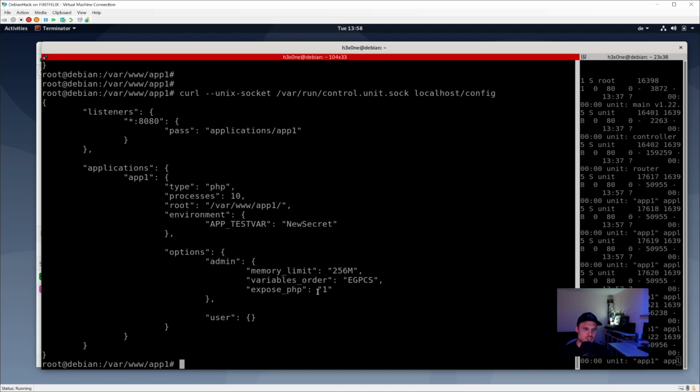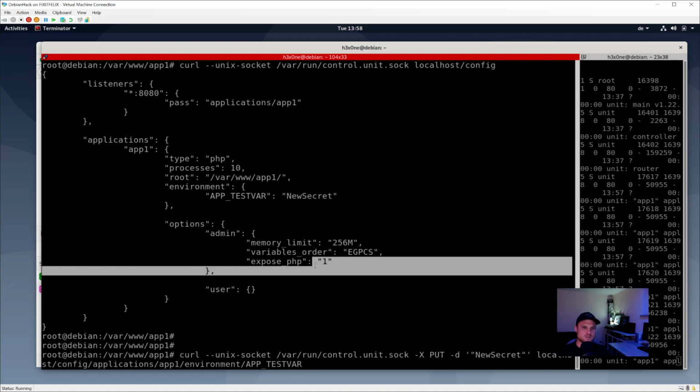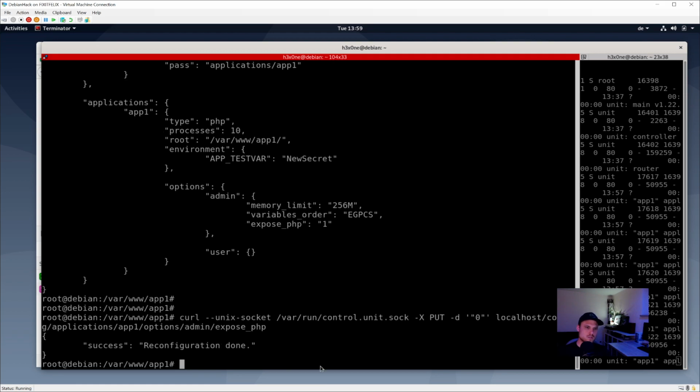All right, so let's change this expose_php back to 1, or to 0, sorry. And be careful, as you see, this is a string as well. So this double single quote thing is needed for this as well. And this works in the same way. So app1, then we have options, admin, expose_php. And then we need a new value, which is number 0. Reconfiguration done.